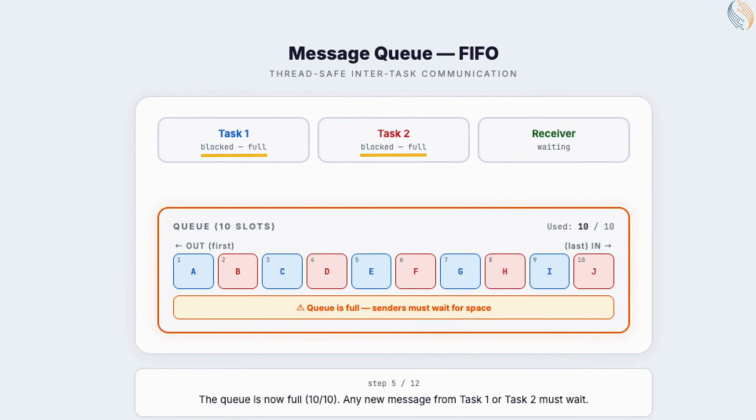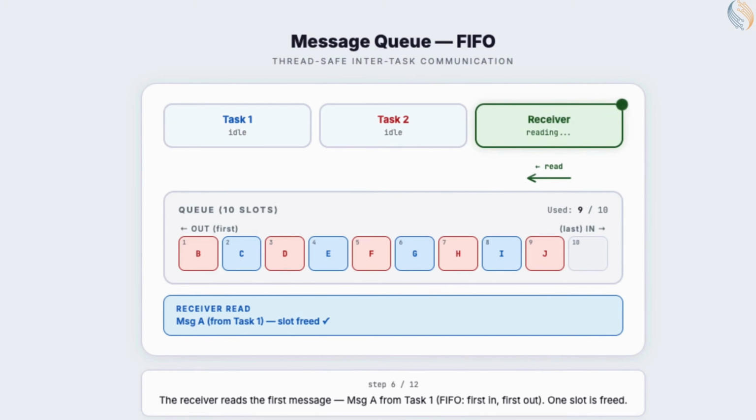Now on the other side, we will have a receiving task. Its job is to read the messages from the queue. Whenever the receiving task reads one message, that message is removed from the queue, which means one slot becomes free again. Another important thing about queues is that they follow the FIFO rule, which stands for first in, first out. This means the first message that enters the queue will also be the first one to leave it. So if task 1 sends a message first and task 2 sends another message after that, the receiving task will first read the message from task 1, and then the message from task 2.